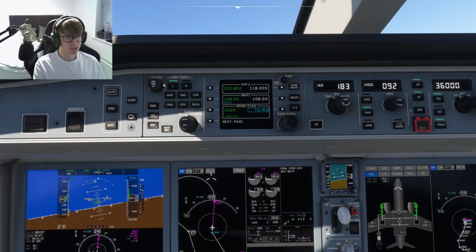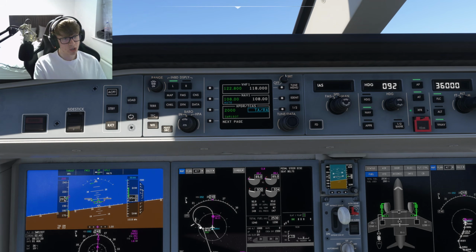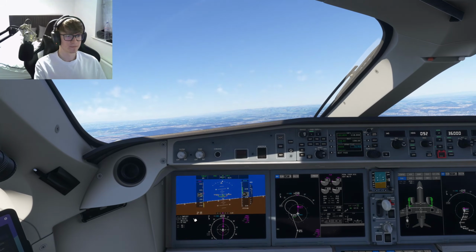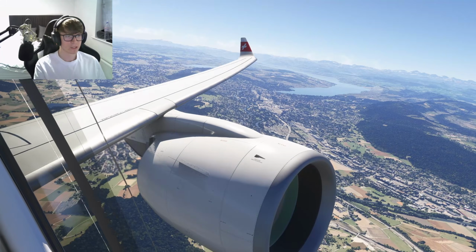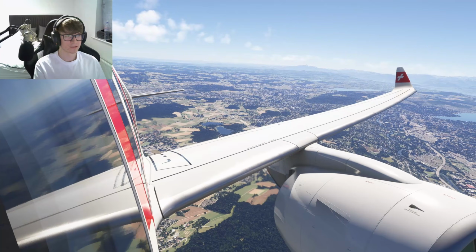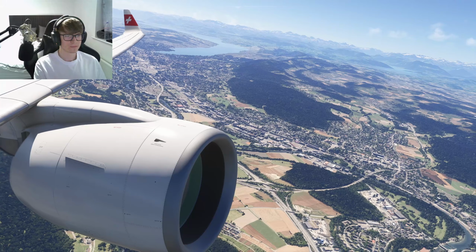Here's our departure. We're doing quite a long-winded swiggly line, taking ourselves back over Zurich, basically a tour of Zurich. Lovely though. Really lovely.